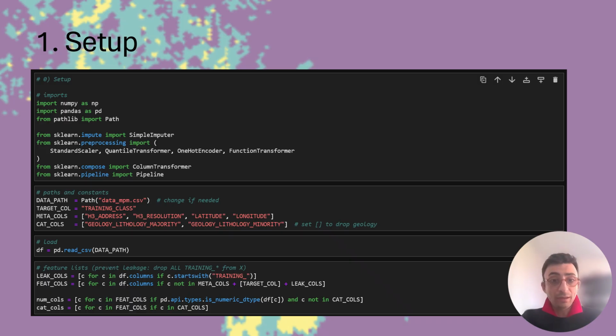Then we load the data, or read the CSV into a data frame. Then we define the feature list safely to prevent leakage by removing any training helper columns from features. Here we have leak columns, which is all columns starting with training. Feature columns are everything except meta, target, and leaks. And we split features into numeric versus categorical for different pre-processing.